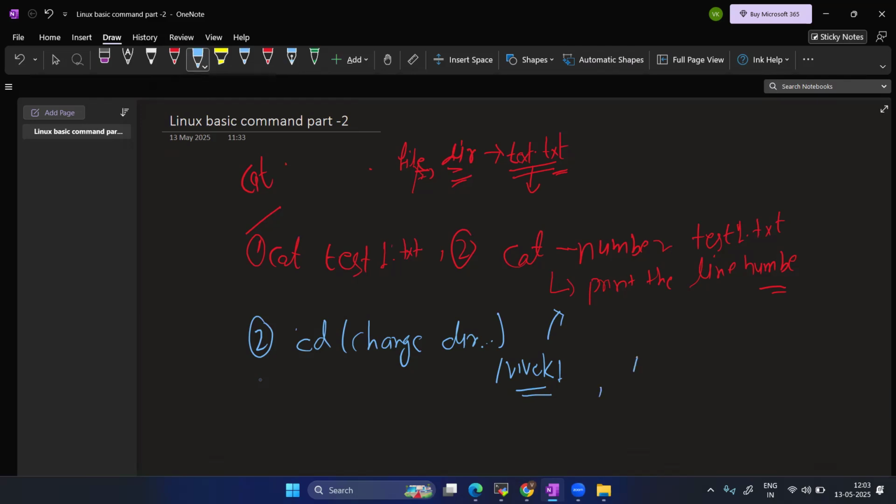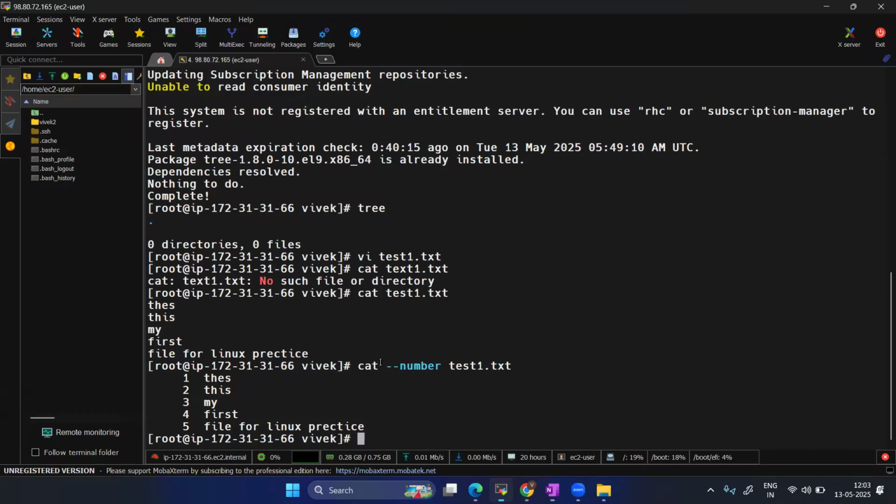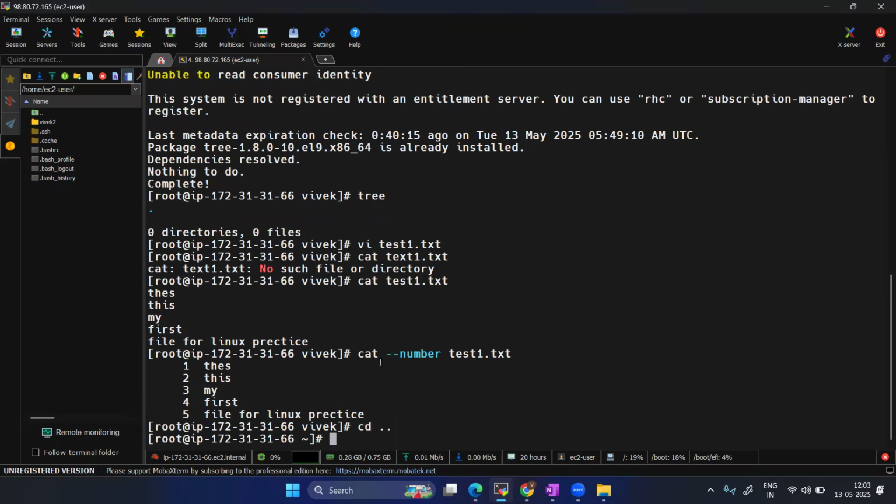Like I have created one more directory. Suppose Vivek2/test. Now I want to move to this directory. Okay, so we use the cd command. So now let's see. cd also can be used to go back. We are changing the directory. Now I want to show which example I have shown to you.